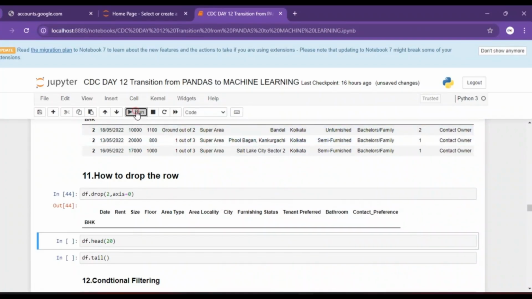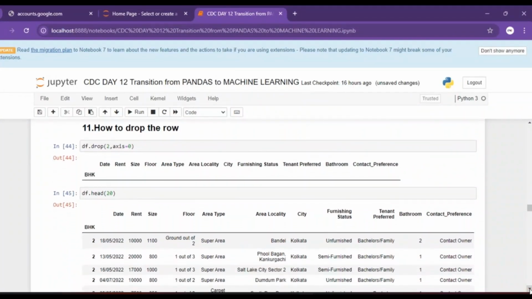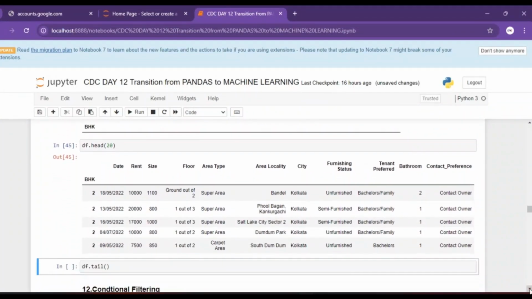Then when you want to see the data frame, 1, 2, 3, 4, 5, it just gave us 5. It does that sometimes depending on what you are doing.